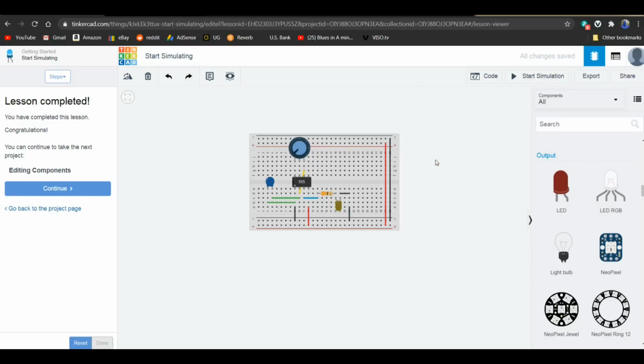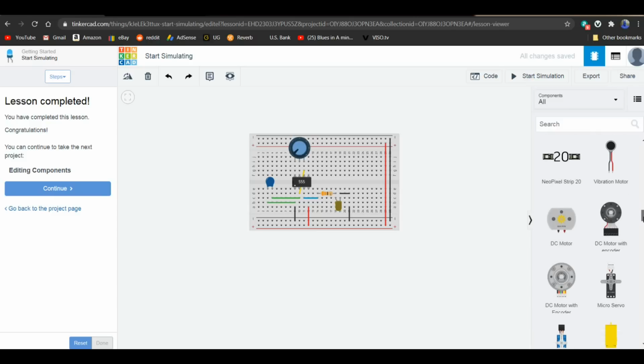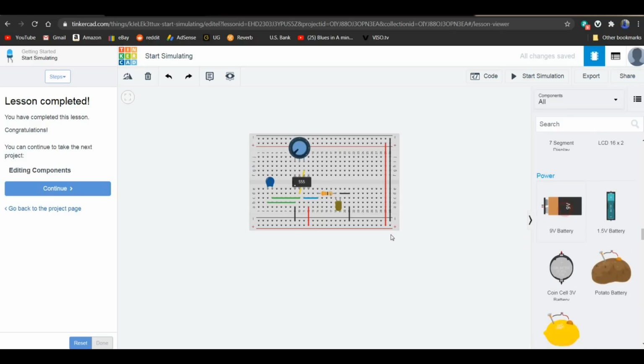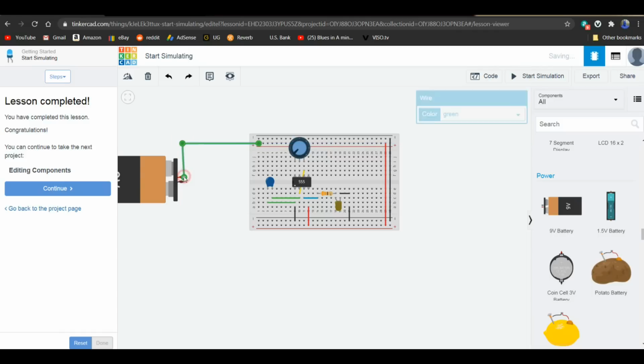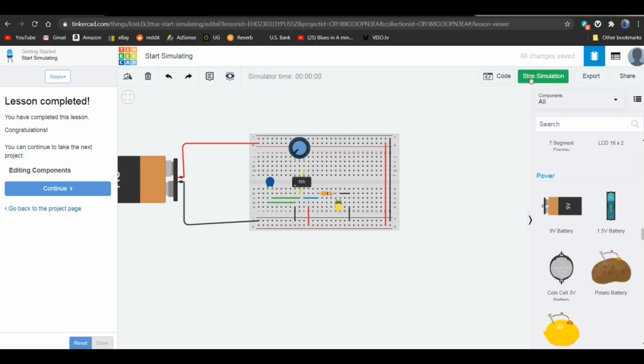Am I missing anything? Oh, we need some power. So for power, we can use a 9-volt battery. Bring it over here like that. Our positive line, which we'll make red. Our negative line, which we'll make black. Then we'll start our simulation. And there you go. We have our LED flashing.